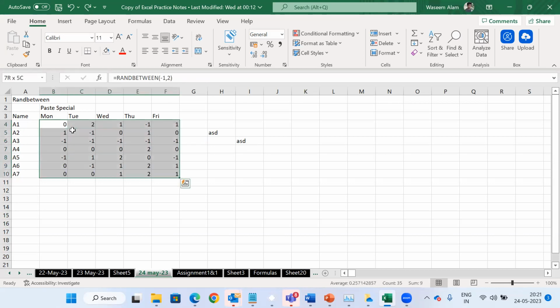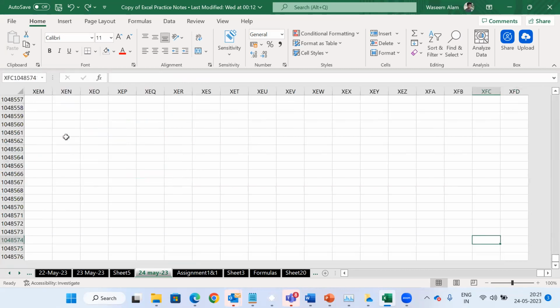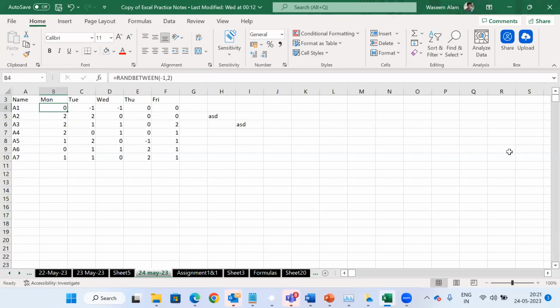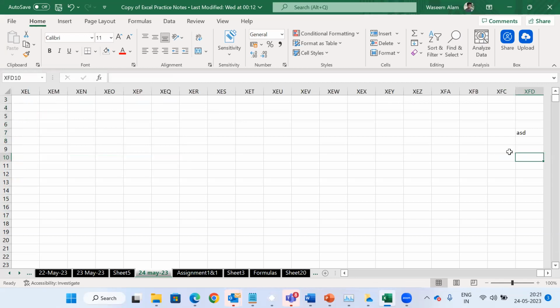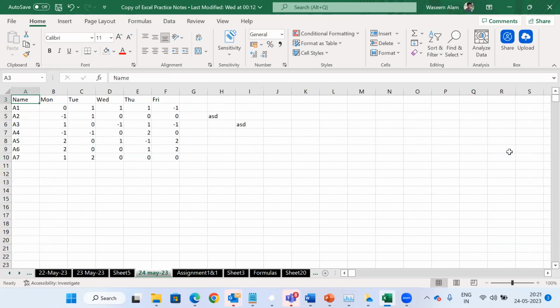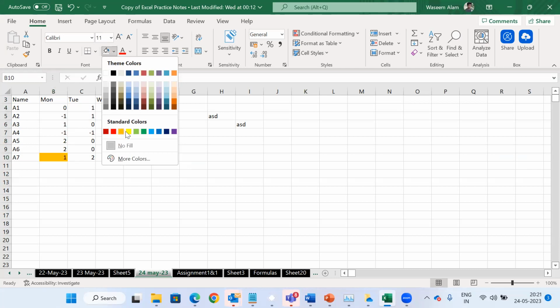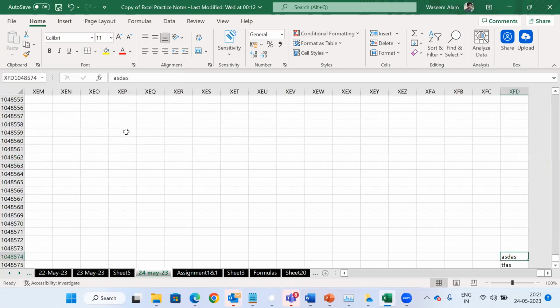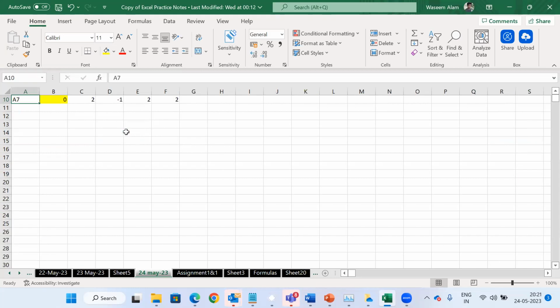Because as long as the formula is active on your screen, if you type anything at the end of Excel, like XFD, which is the last column, you get a different value. Now, again, if you type TFG, TFAS, it will change something. Like if you see one number is there, if you notice. Now, if I type here AS, the number has changed.